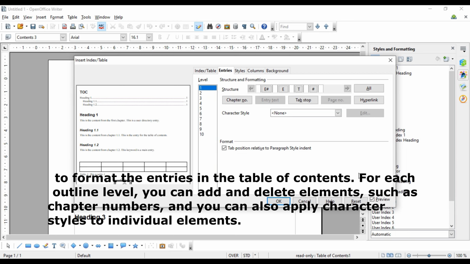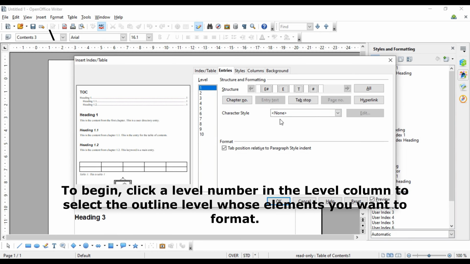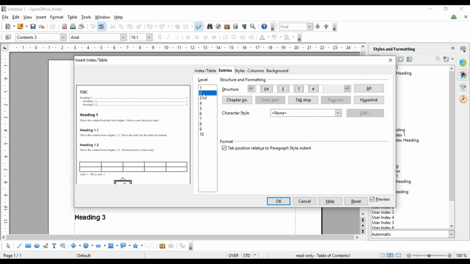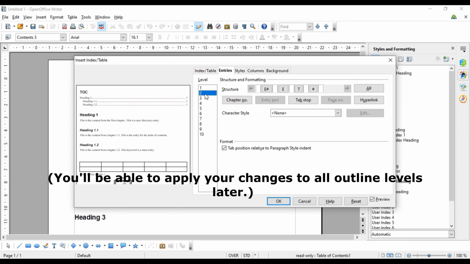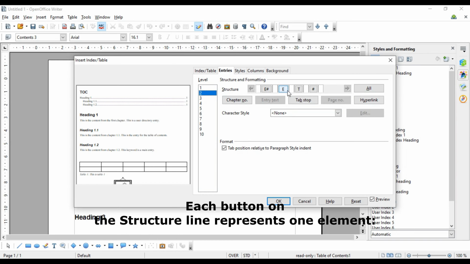For each outline level, you can add and delete elements, such as chapter numbers, and you can also apply character styles to individual elements. Entries tab. To begin, click a level number in the Level column to select the outline level whose elements you want to format. You will be able to apply your changes to all outline levels later. The structure line displays the elements for entries in that level. Each button on the structure line represents one element.